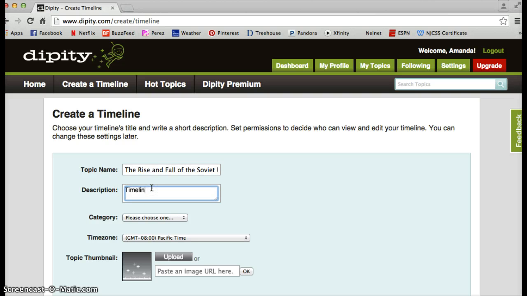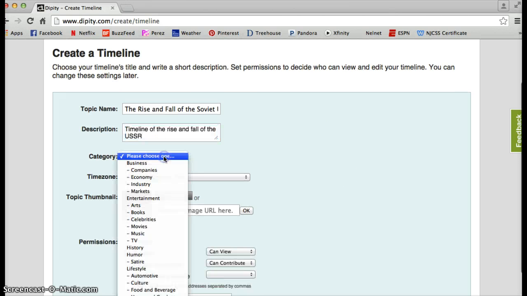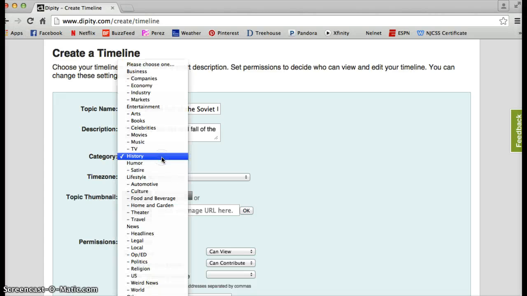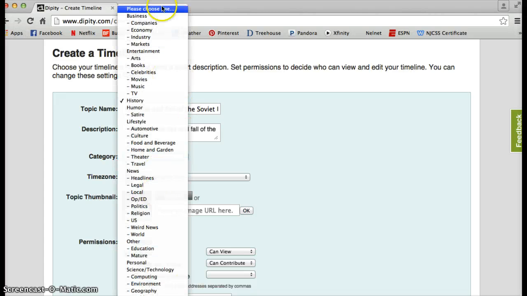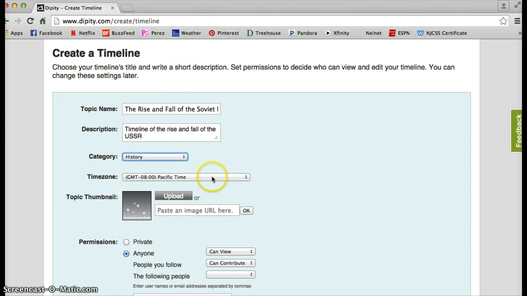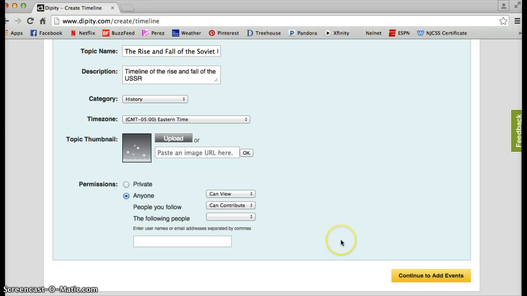Description, I'm just going to make it simple, timeline of the rise and fall of the USSR. Category, you're going to scroll down into history. You can see that there's many different kinds of timelines you can make here. It'd be very good for some of your other classes. Timeline, ours is Eastern Time. You can upload a thumbnail. I'm not going to right now.